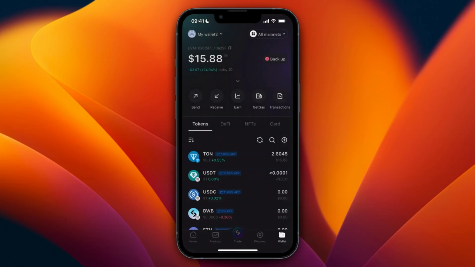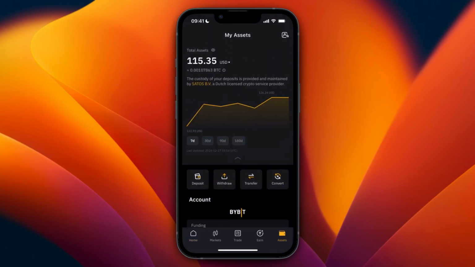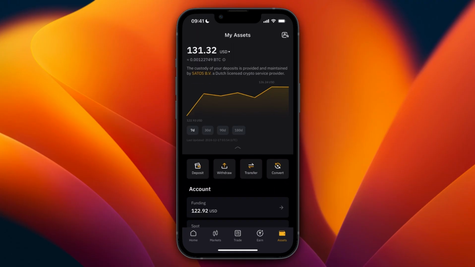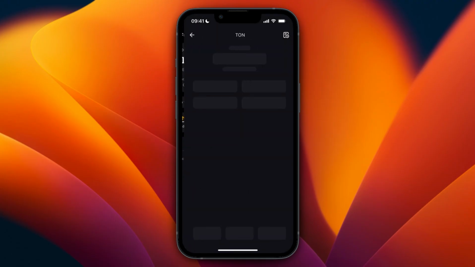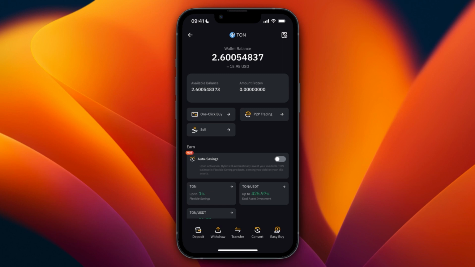So then click OK, and now I'll just wait for it to show up in my Bybit wallet so that you know it actually works. So for me it took about 4 minutes and now as you can see it has showed up right here. Now if you go to your assets and then Funding you will find it, so you can see for me I have the 2.6 TON right here. So that's how to transfer TON from Bitget Wallet to Bybit.